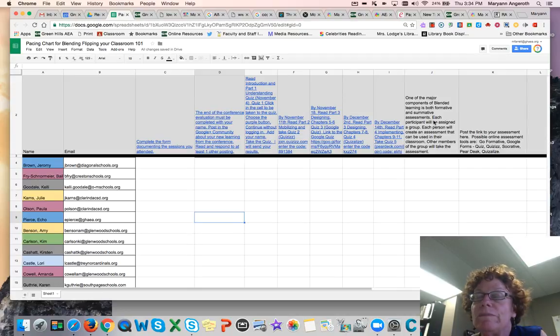Each participant will be assigned to a group. Each person will create an assessment that can be used in their classroom. Other members of the group will take the assessment. Then once you have completed that, you will add the link to your assessment right here. Here are some tools that you can use. I have color-coded the groups. There are 4 people in each group, and this is the email address of the people in your group. So you will be able to connect with the folks in your group and have them take your assessment.